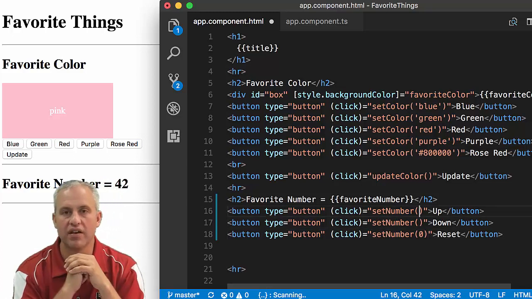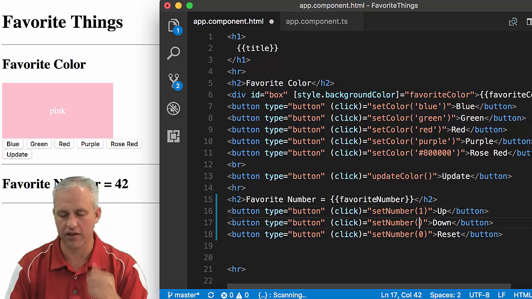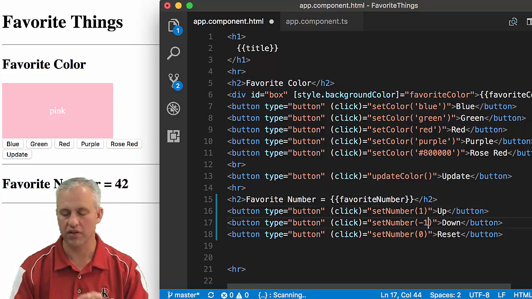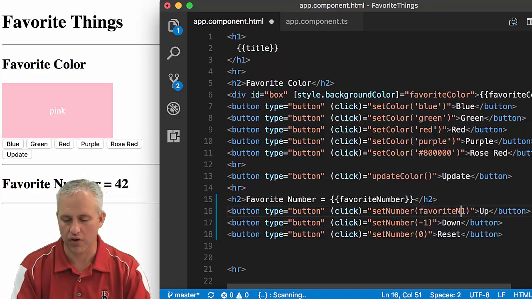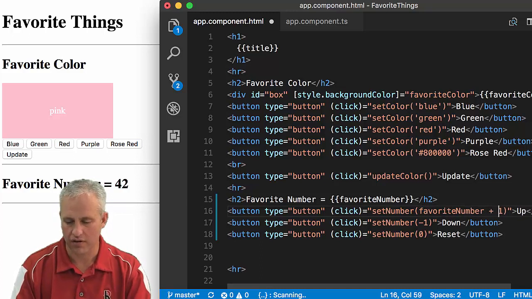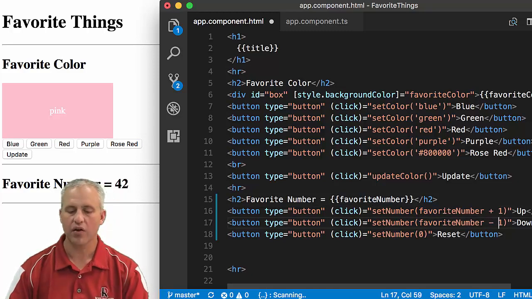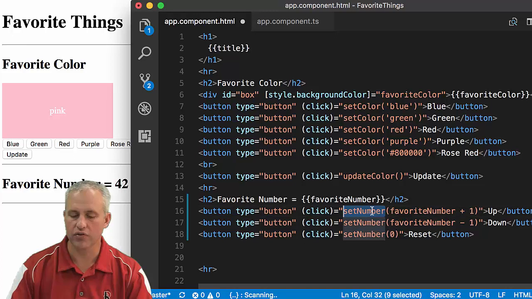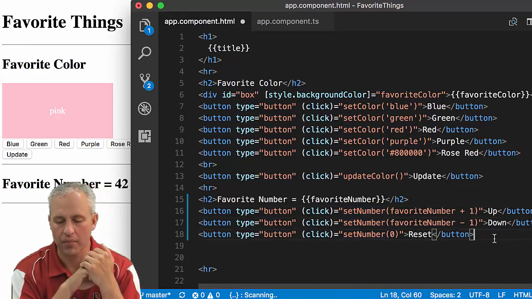But then up and down, what do I want to set it to? I don't want to set it to 1 or -1. I could do that as a quick test, but that wouldn't really be the right thing. What I really want to do is set it to favorite number +1, or set it to favorite number -1. There's a lot of ways to implement this, but I'd like for you to use this style because I think it'll help you down the road.